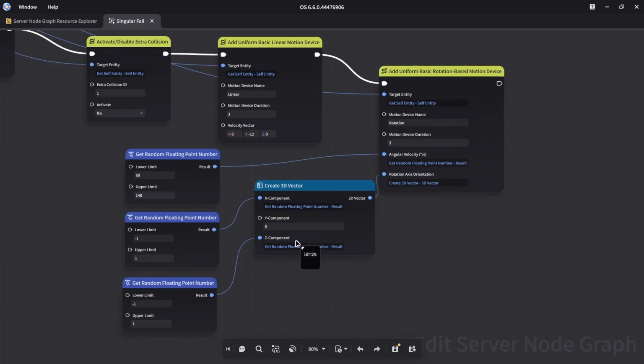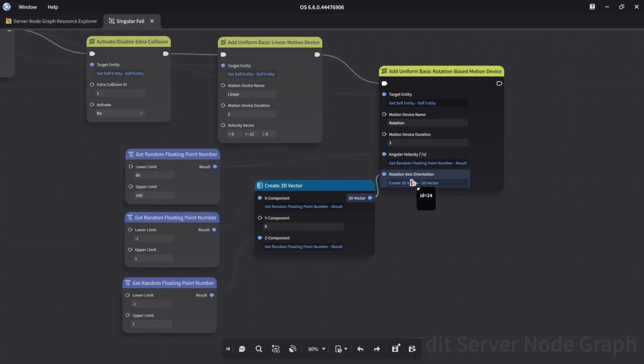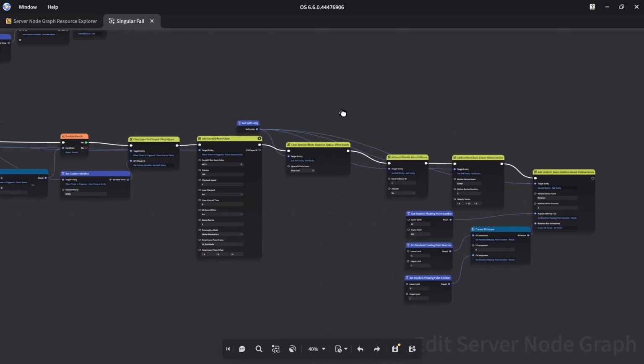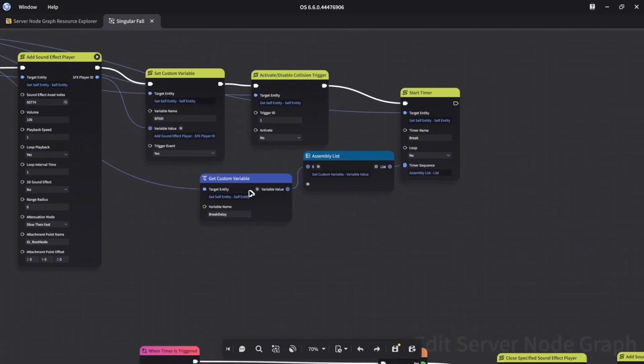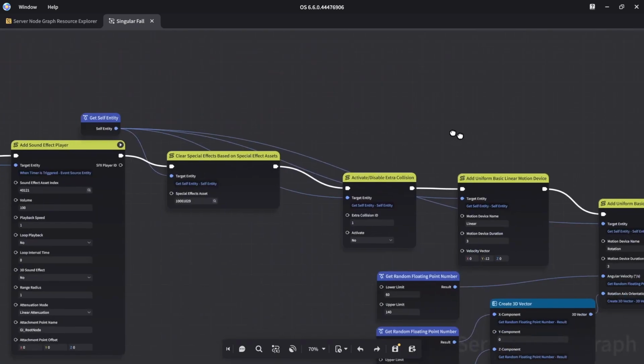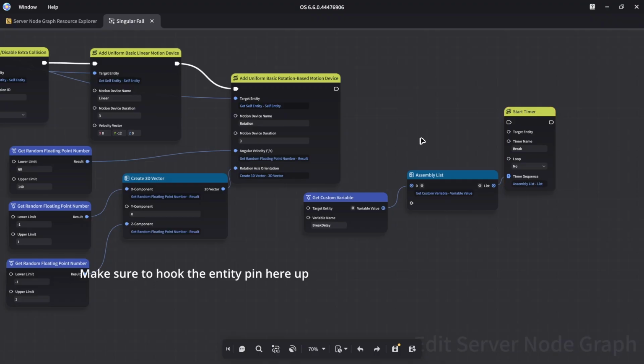It'll tumble in a different direction, etc. And this is creating a custom vector, and we're just feeding it numbers and then feeding it into the pin here. All right, now let's set up a new timer. Let's just copy this one up here. Select that, hold shift, select, copy, go down here and paste.